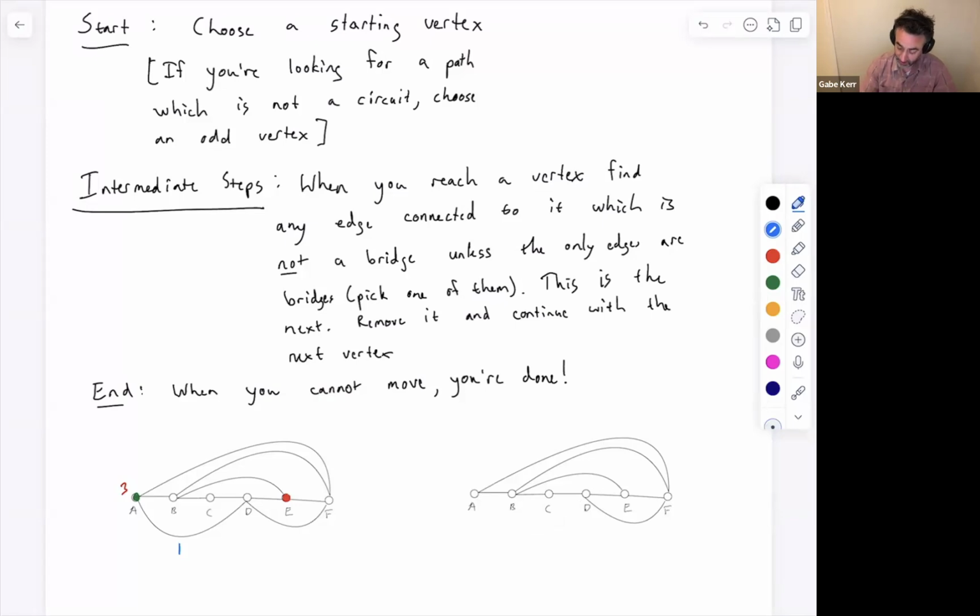Now I'm at D, and I look at any edge. I've got these three edges. None of them are bridges, so I can choose one at random, and I will choose D to F. I'll label that 2, and I will remove it as Fleury's algorithm tells me to.